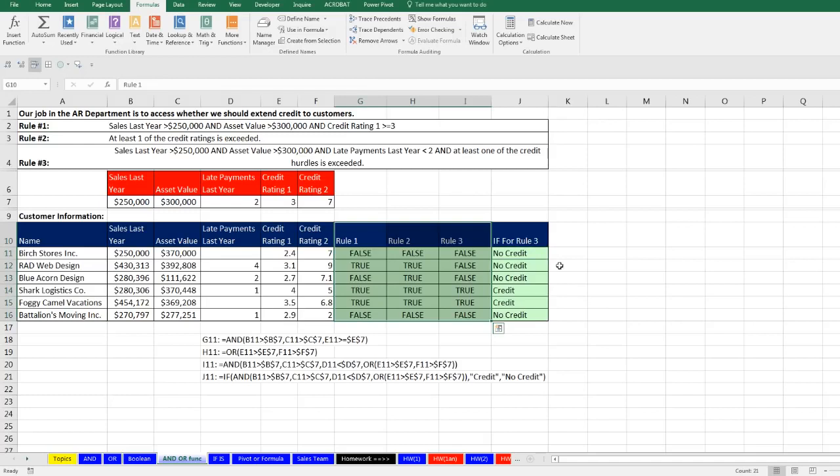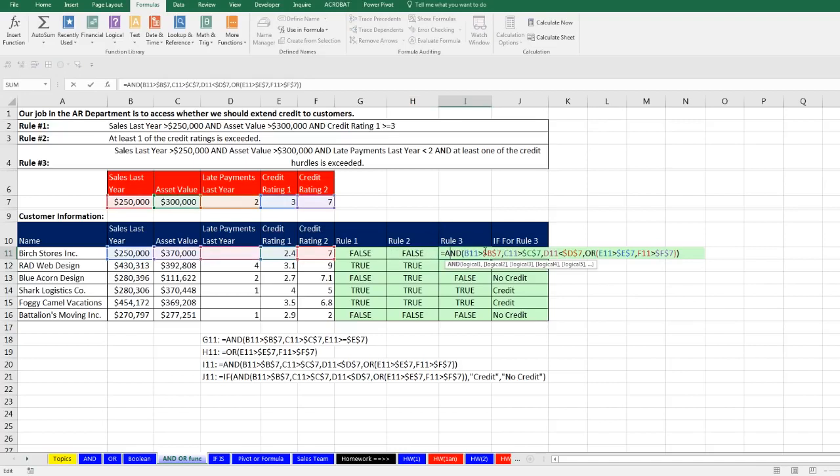In fact, if you ever have to build a formula like this, you do want to build it in little pieces and then mash it all together, and then finally mash it all together here so we have one big formula. Enter. So AND OR conditional calculations are great for this type of accounts receivable credit analysis.